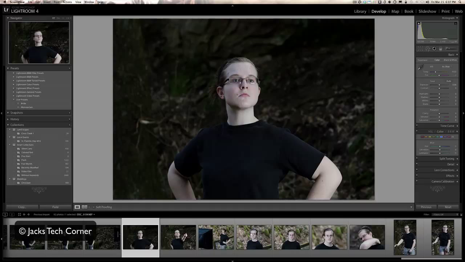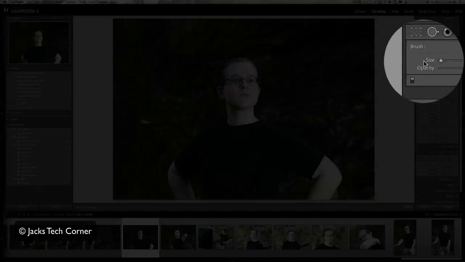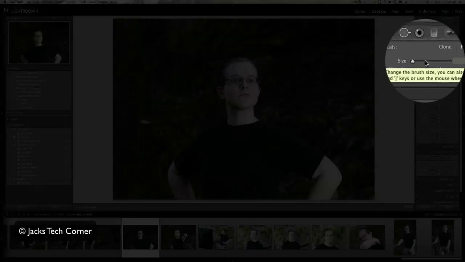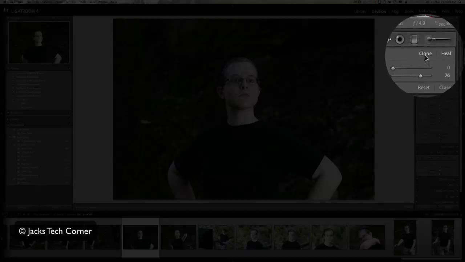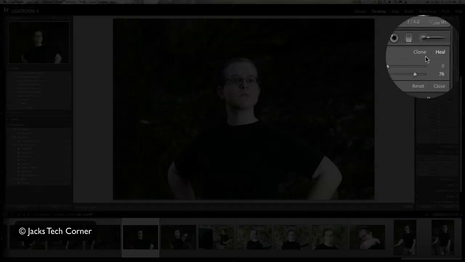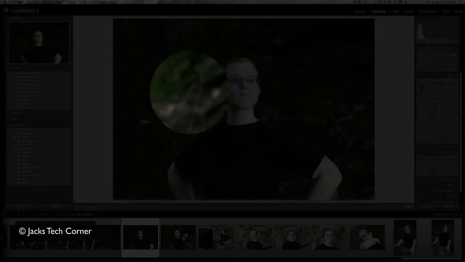And what I'm talking about is this great tool right here called Spot Removal. We're going to click on that, and we have the size of the brush right here, and we have the opacity, or how strong we want it to be. Now we have the clone here, and we also have the heal. Now I'm going to just show you how to use the heal just so you can fix up some blemishes on your picture.